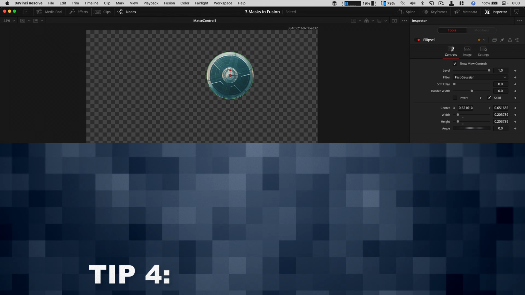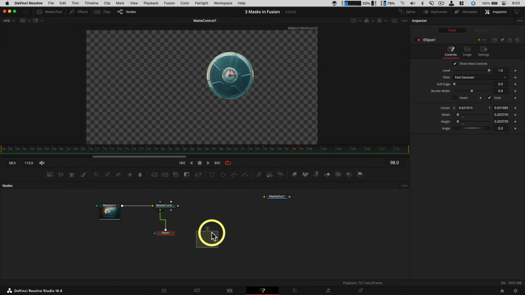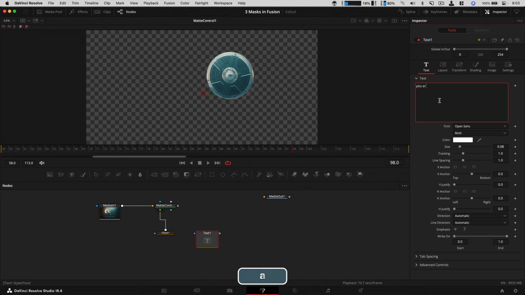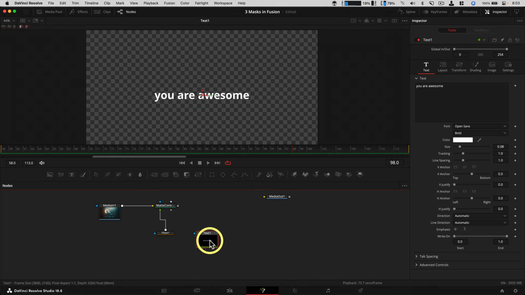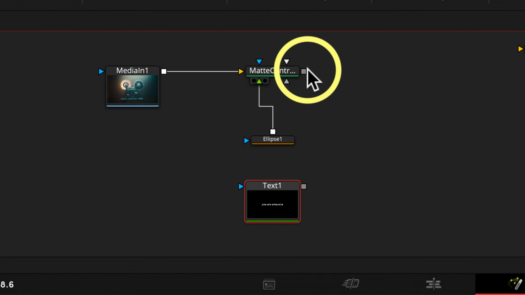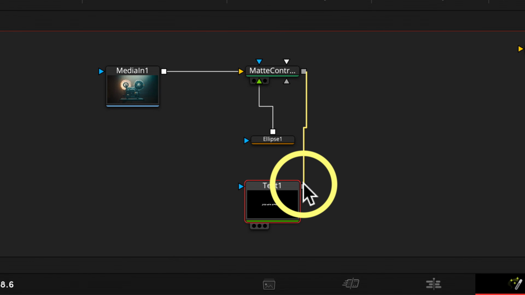Now, how do we get text underneath all of this? Well, let's start by grabbing a text tool and we'll type something like "you're awesome," because you are. And we want to put this behind that cutout that we did. So it's actually really simple. All we're going to do, I'm going to sort things over here, and we're going to take the output of the matte control and kiss that to the output of text.